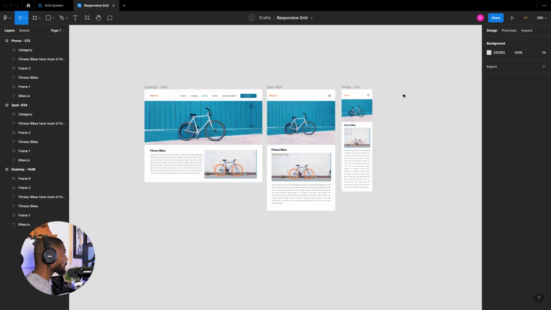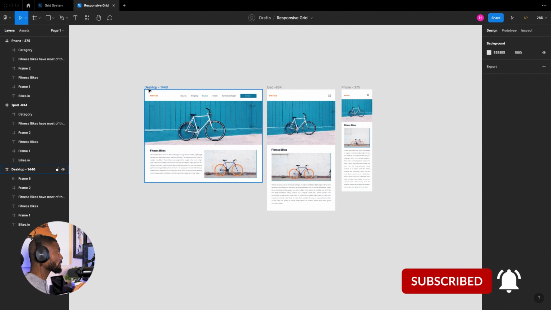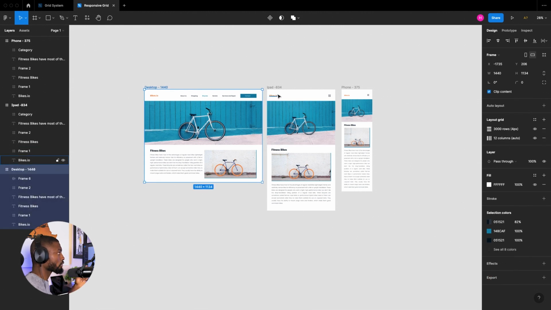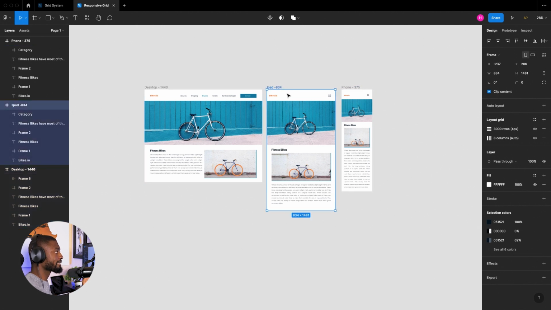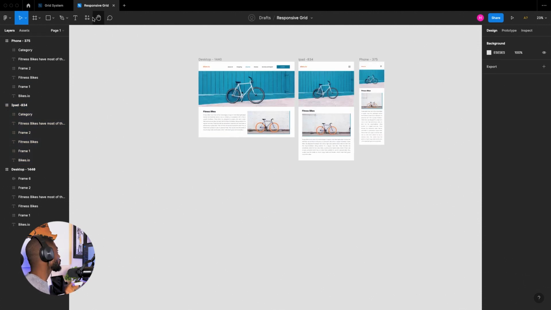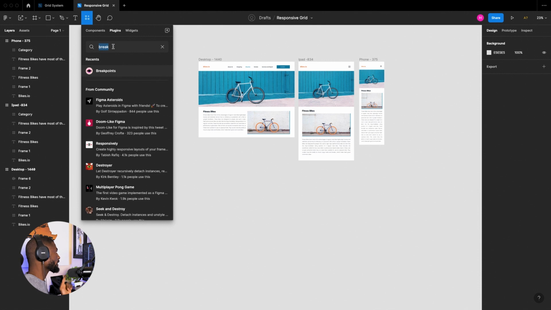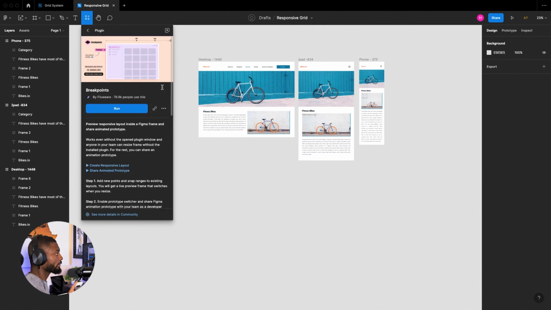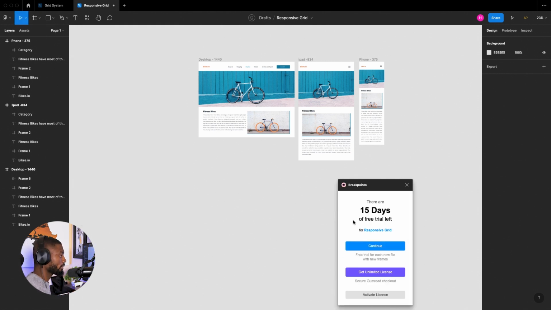So the next thing I'm going to do is to make this more presentable when you reduce it to different breakpoints. What I was trying to do is, once I resize this to the point of 834, it should change to 834. And once I'm resizing the iPad to the point of 375, it should change to 375. So perfect. What I'm going to do now is to use this wonderful plugin, which I found out, Breakpoints. Click on it, install it, and run. It says 15 days trial. So this is not a paid video.